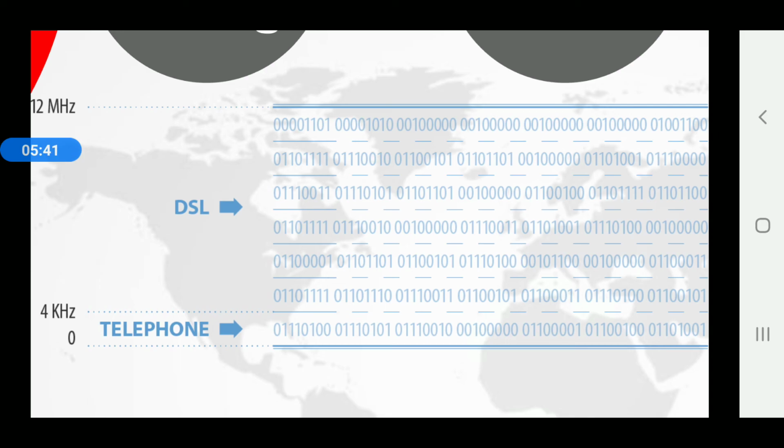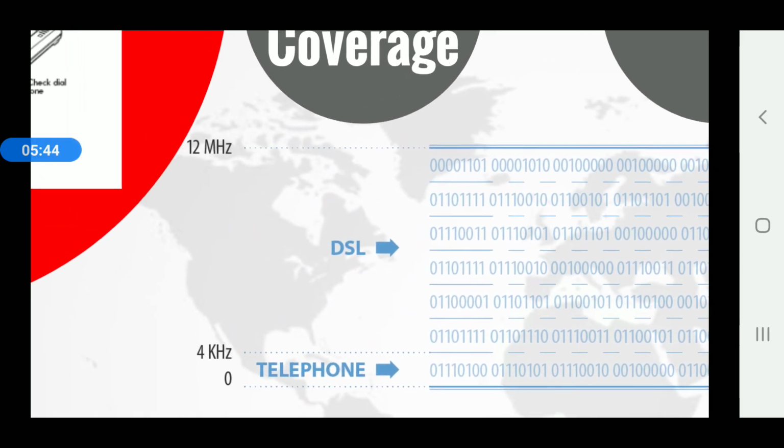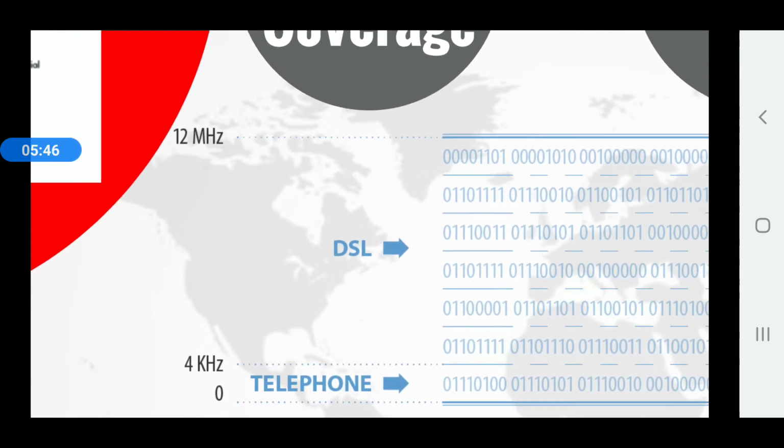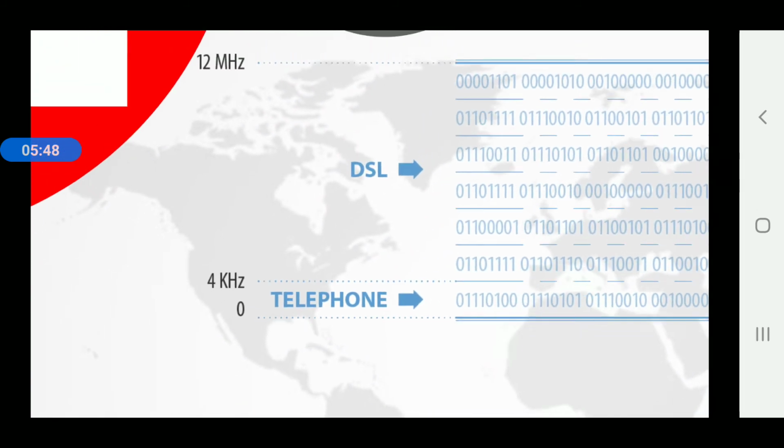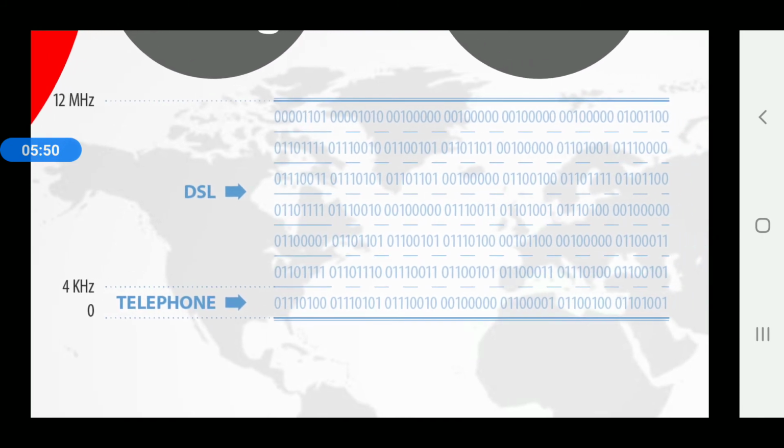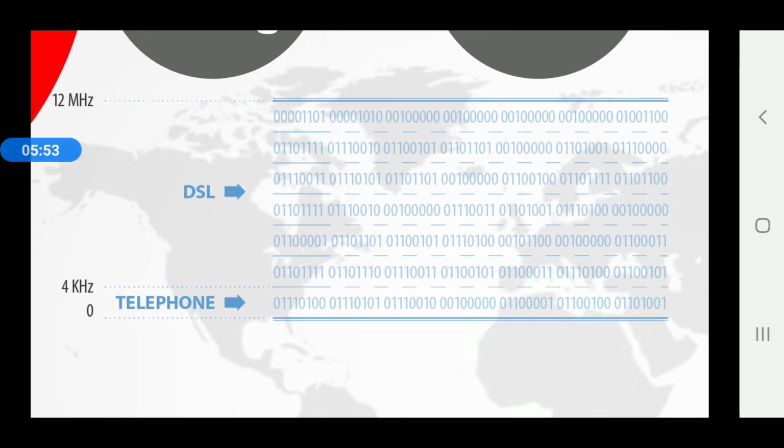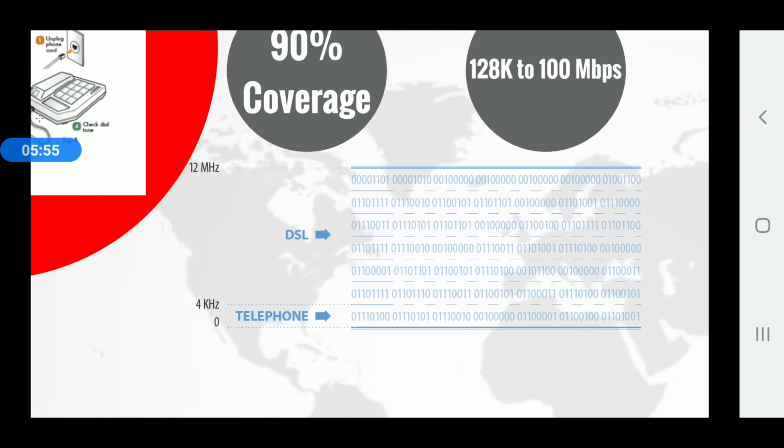It's by having a higher frequency band. You can see here, 12 megahertz compared to 4 gigahertz. This allows speeds to easily reach 100 megabytes per second, depending on your ISP.